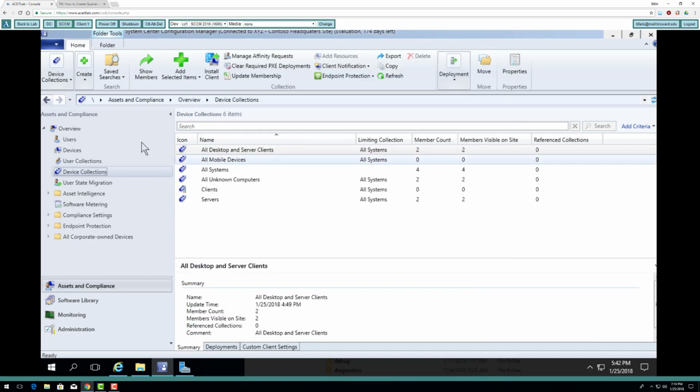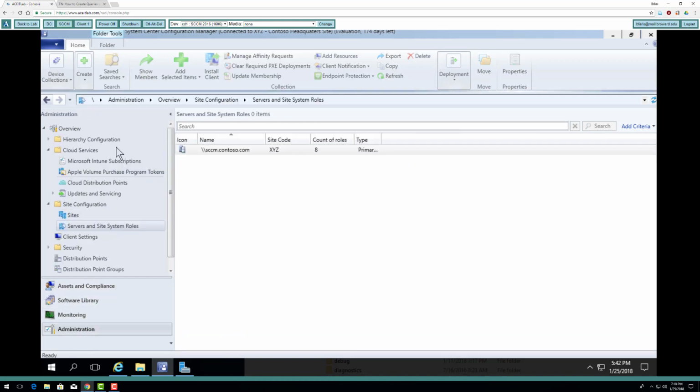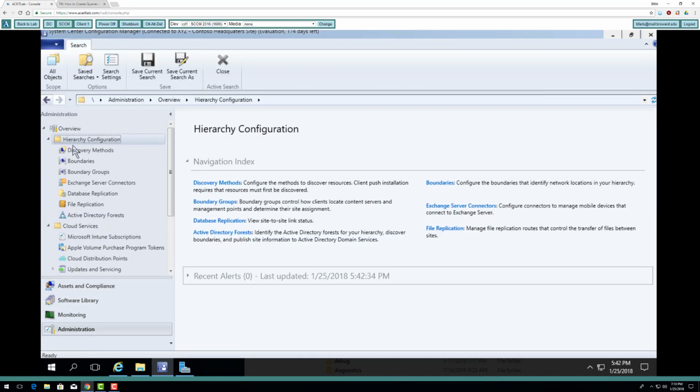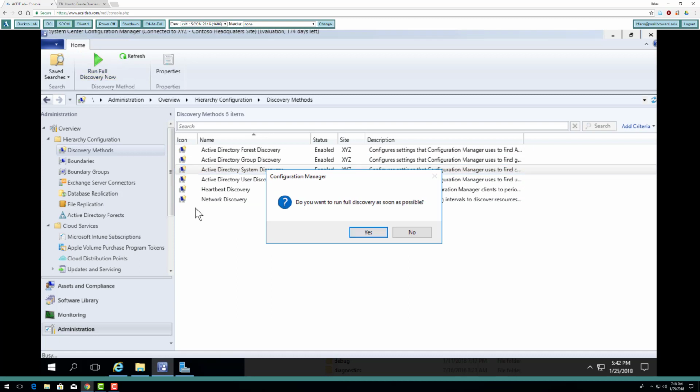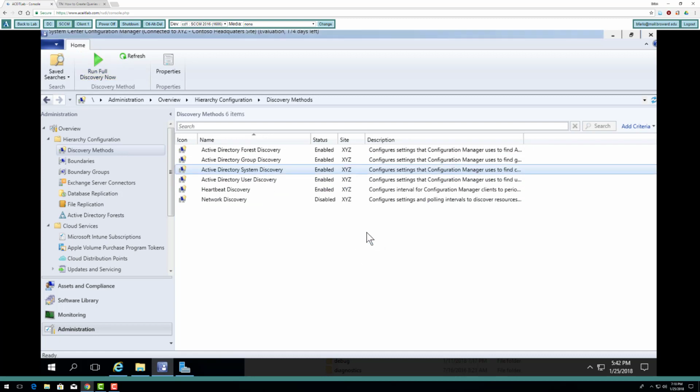So we have that Windows 10 in our network now. So I'm going to go back to administration, hierarchy configuration, discovery methods, and I'm going to highlight system discovery and run a full discovery right now. I could wait the 7 days for it to discover it on its own, but this will be a long video.